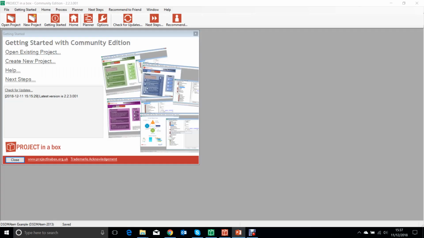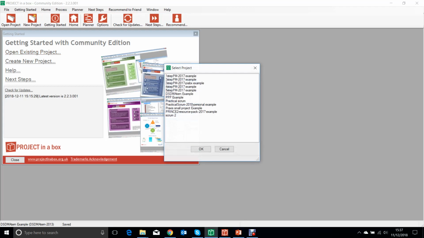Let's go and have a look at that working in practice. We're going to look at that on Community Edition. This is the version you can download for free and go away and use. When you open it, you'll come in with this Getting Started screen, and you'll see you can open an existing project from your library, and I've got a few projects in here, plus some extra ones that I've created myself.